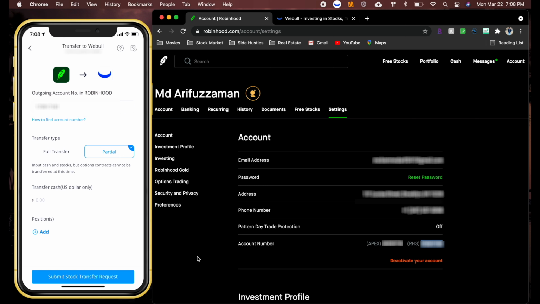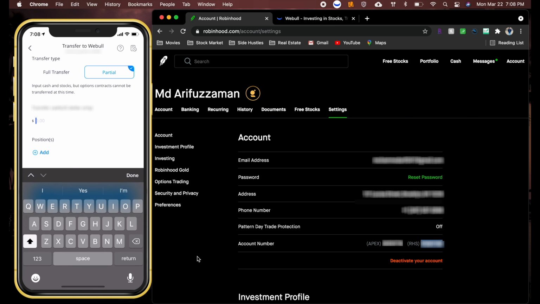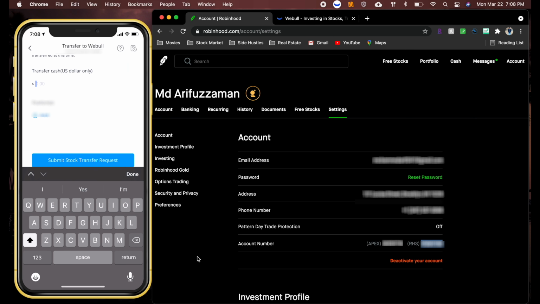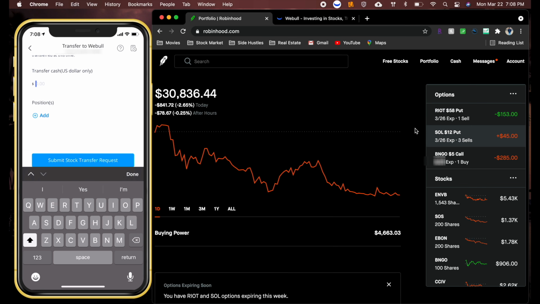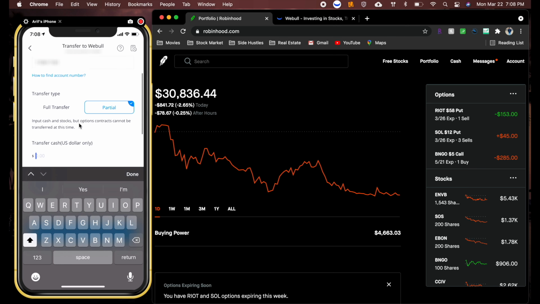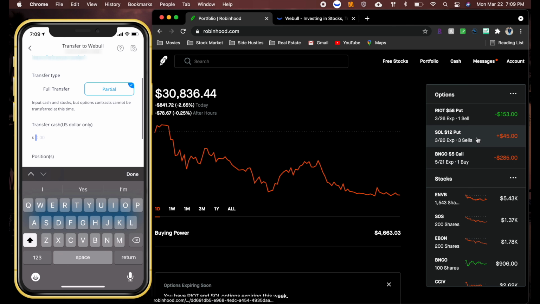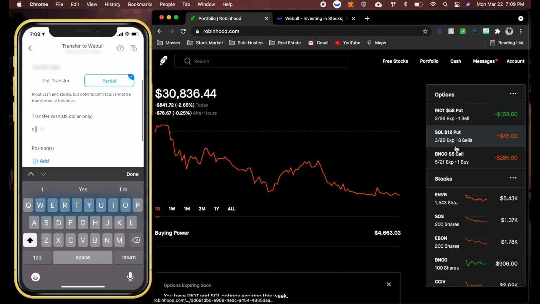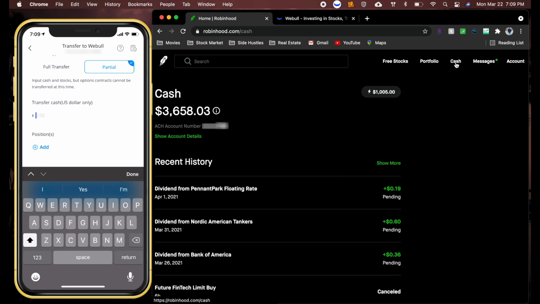And here you choose how much cash you want to transfer and what positions you're holding. So the positions are basically in your portfolio. If you have any options, you have to choose the other option, full transfer. You cannot transfer options until they liquidate or you have sold them. So I'm gonna choose partial here, and for the cash amount, if you want to know how much you have and you want to transfer that much, you can click on cash to see what your buying power is.